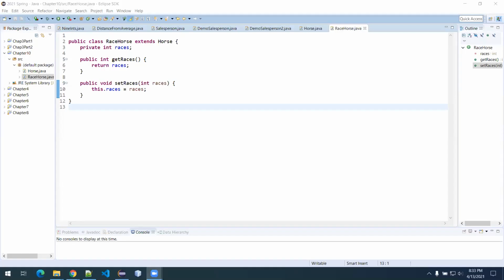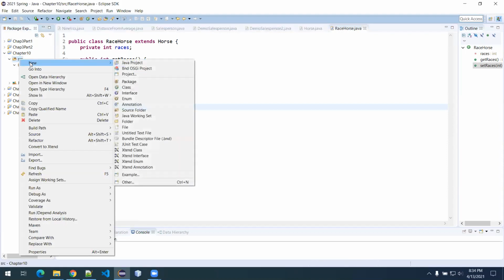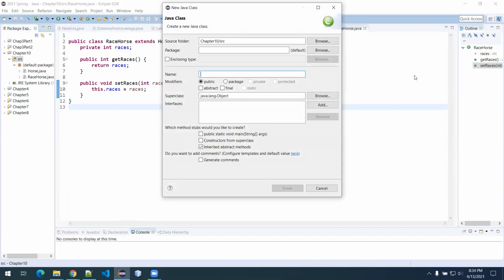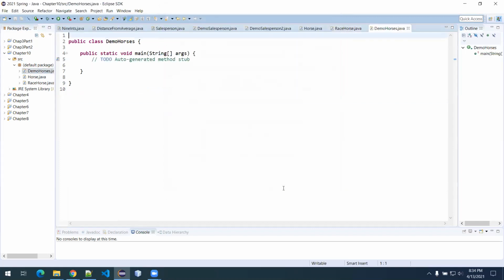All right, we are back from break, and now we are going to work on the next piece, which is to demonstrate that this works, okay? And the way that we'll do that is we're going to build a new program called Demo Horses to show that it works. So let's go ahead and right-click and create another new class file. And we're going to call it Demo Horses. This one will have a public static void main because it will be an executing program. It will actually run the code. And so we'll check that box and click Finish.